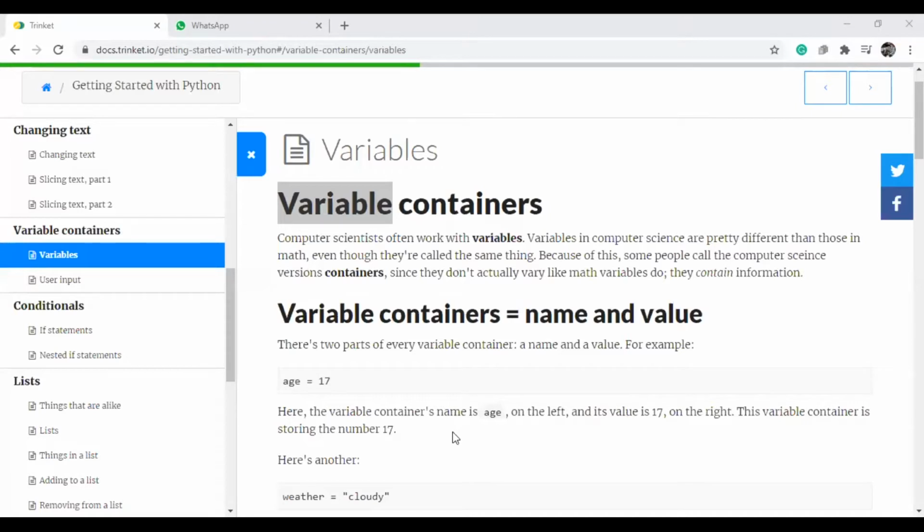Here you can see what a variable means. The first thing is that computer scientists often work with variables, because without variables we can do programming, but very little. If we have variables, then we can do a lot. We can store and reuse values, and we can do arithmetic operations like multiplication. So many things we can do using variables.